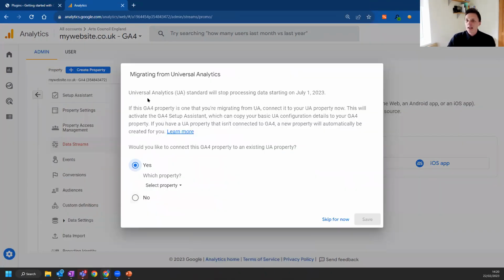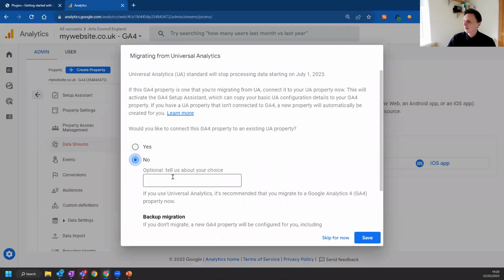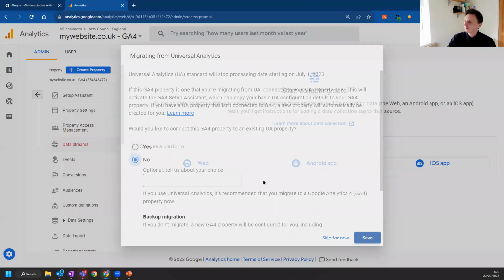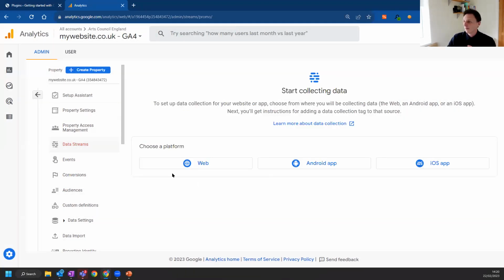And again, what it will do is a prompt about migrating stuff across from Universal Analytics. It doesn't bring across your data, so you can say no and say save. Because it sounds like it does bring across data. It doesn't. It brings across configuration, and that is usually wrong. It's a great opportunity, this, to start setting up from scratch, because your priorities might be very different from what they used to be when the old analytics account was set up.